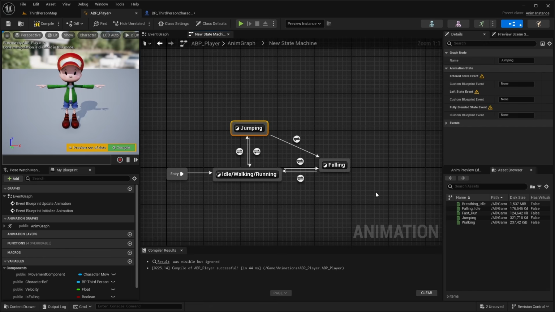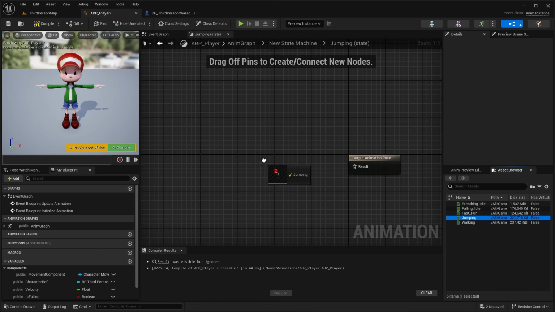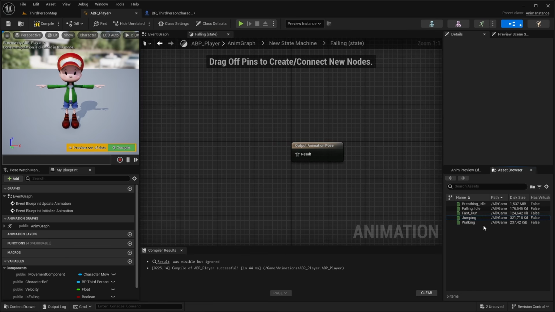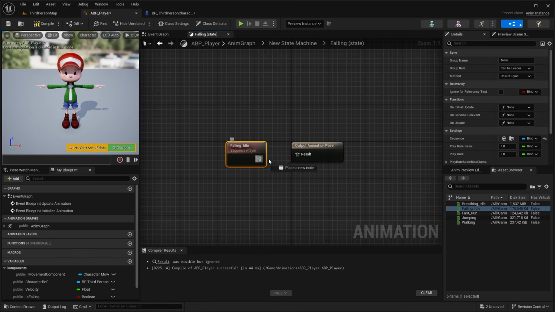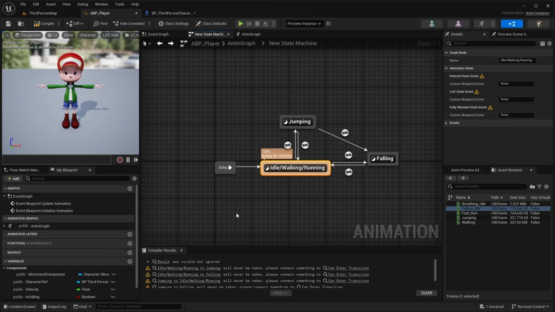Now let's set up our jumping and falling first. It's the most straightforward. Just double click on one of the states. This is gonna be the jumping animation. So just drag it in, hook it up. Same counts for falling. Double click, drag it in, hook it up. And for the idle, walking, running, we need to somehow blend between animations based on the character's velocity. And the powerful way to do that is by using a blend space. It will check our player's velocity and change the animation or blend between animations based on the float value that we set here.